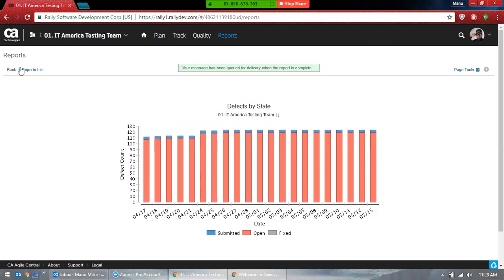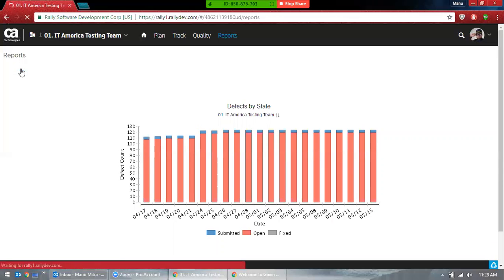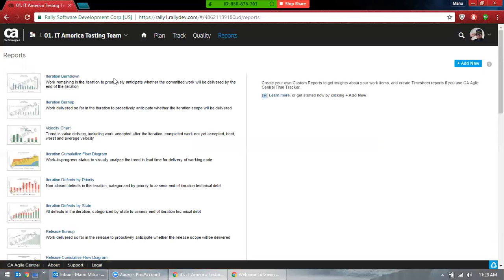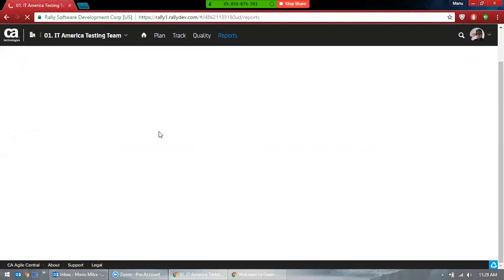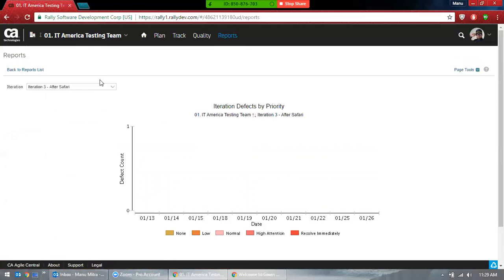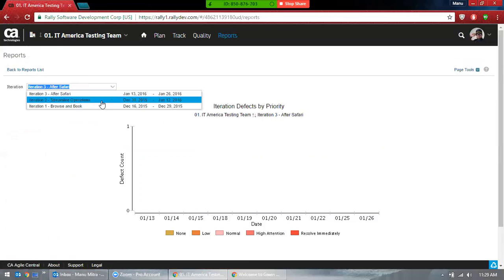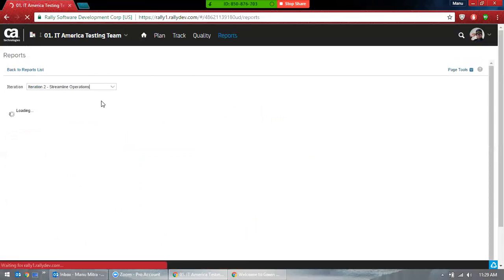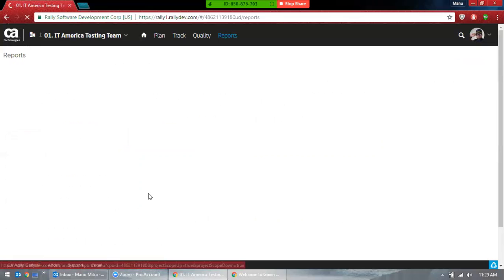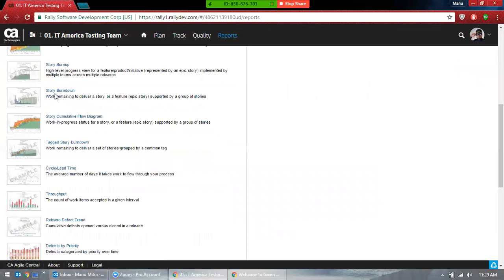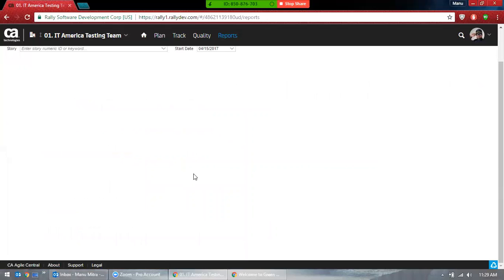In the same way, you can go ahead and click back and generate all these reports. There are plenty of reports: iteration burn down, iteration burn up, velocity chart. It's simple. You just click on that and email it. Maybe this one is not good. The only thing working is this. Let's see this. The story should be there.